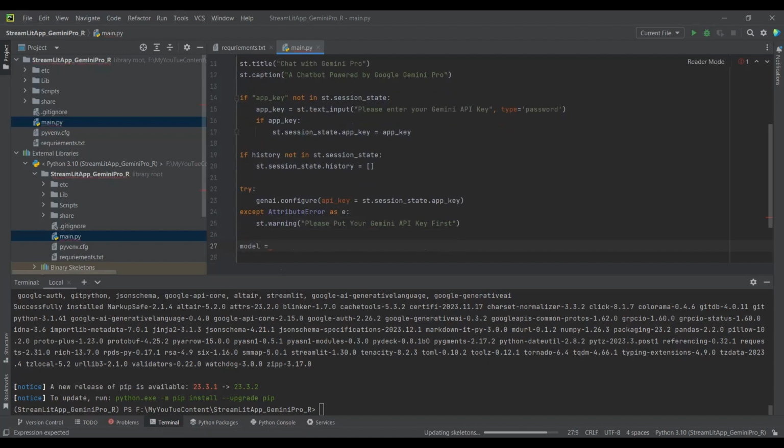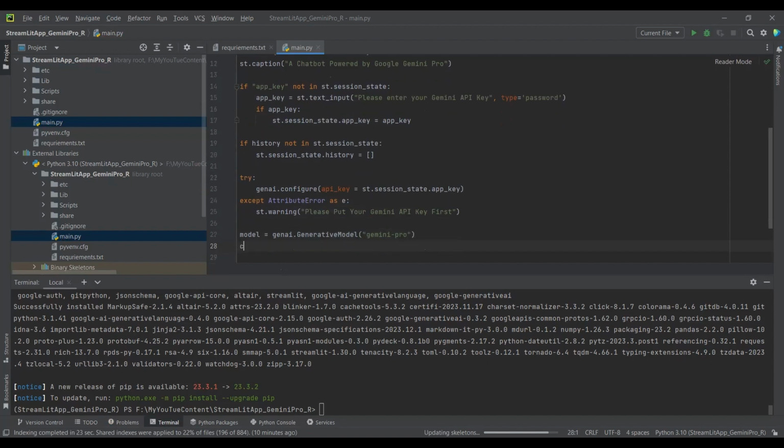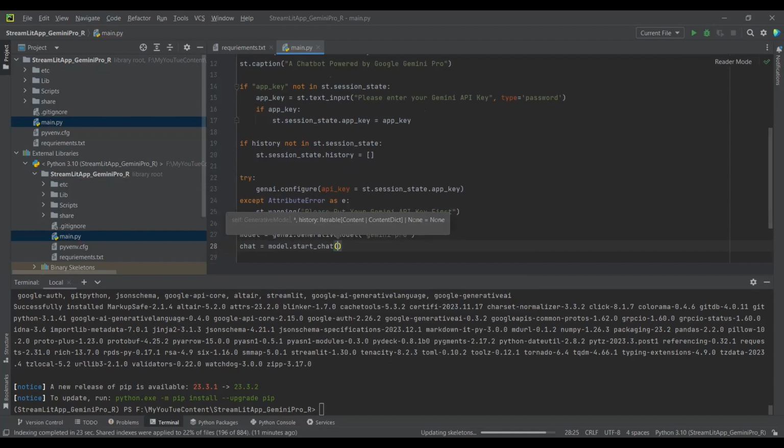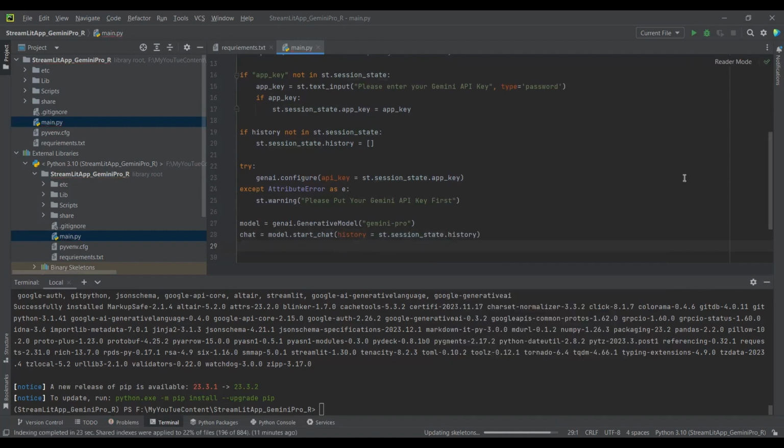Plus, we will be using the Google Gemini Pro model. So to access the model, we can simply write google generative AI.GenerativeModel, and we want to access the Gemini Pro model. And we also want to keep track of the previous chat conversation as well. So we'll just write history is equal to history, so that we can keep track of the previous conversation as well.